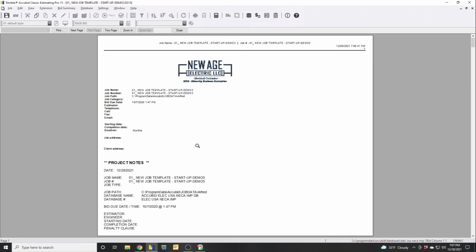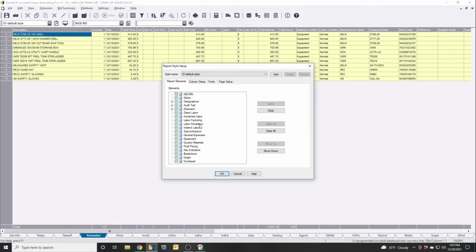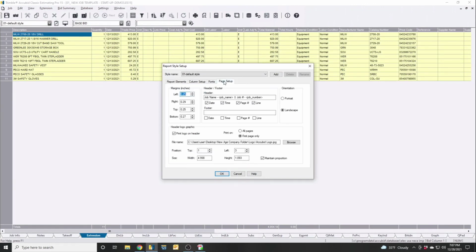You could put anything in there. I believe it does JPEG, the .bmp files, and I think it's PNG files as well too. Yep. Okay, so that concludes reporting styles and view styles.